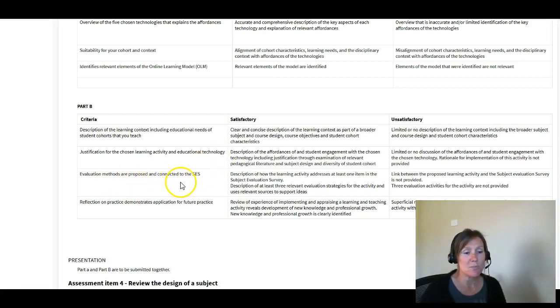The evaluation method. So I've said that you need to pick 3. So this is proposed evaluation methods. You do not have to design this activity, implement the activity, then evaluate the activity. That's not what I'm asking for. I want you to consider what the design is, and as part of any activity or experience that you design for your students, you should always consider how you're going to evaluate the effectiveness of that activity.